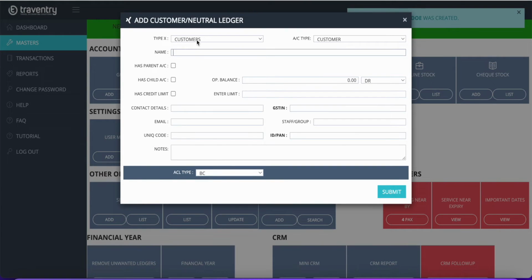And also you can see another option, neutral here. Neutral means some agencies or ledgers that act as both customers and suppliers. They can add it as a neutral in the software. You can manage both in a single ledger. That means you can manage both customer and suppliers in a single ledger if you added that agency as neutral.